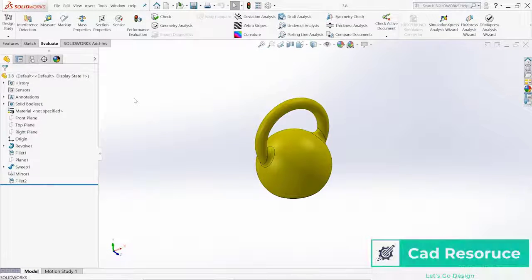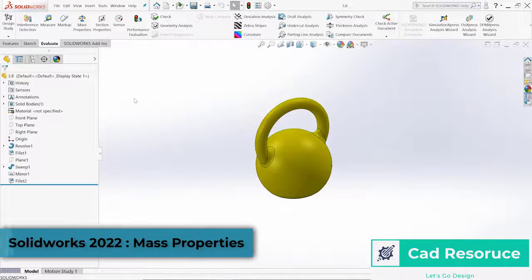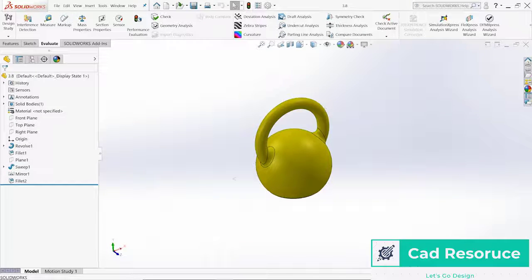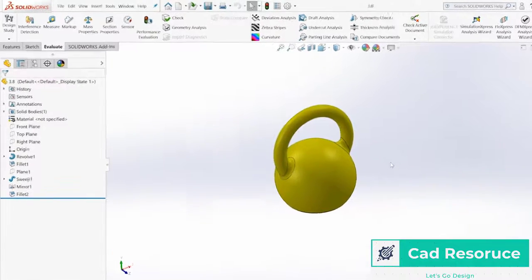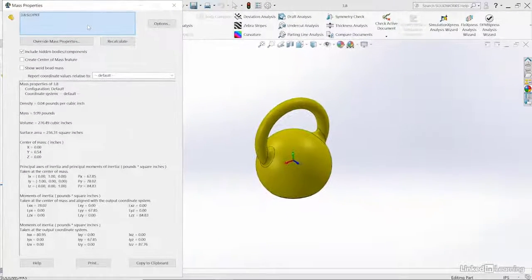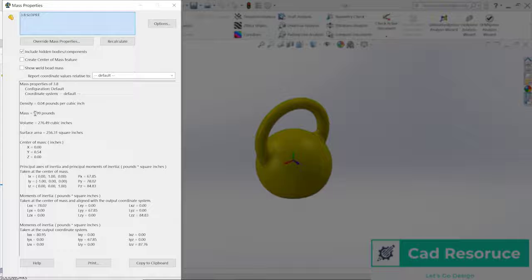The weight of something is defined by the volume of it times the mass density. Now, depending on the material, obviously, we're going to have different densities. So right now, if I wanted to weigh this kettlebell shape here, I could come up here under Evaluate and come over here to Mass Properties. And you can see here, I get a mass of 9.99 pounds.